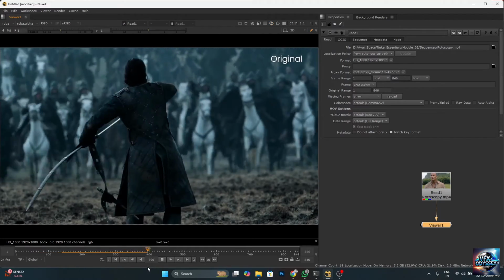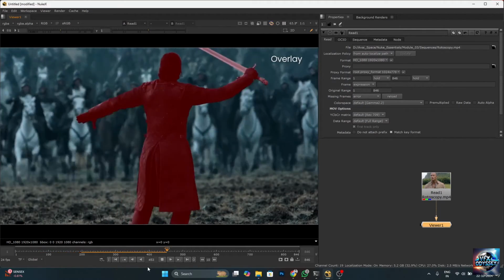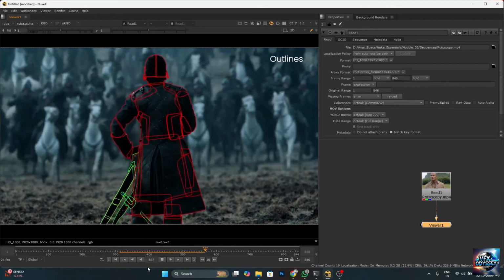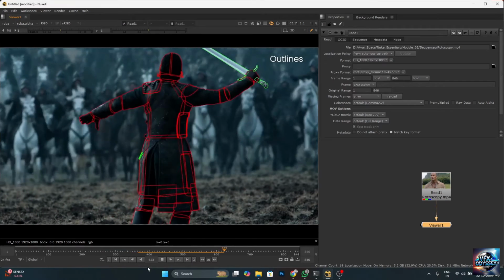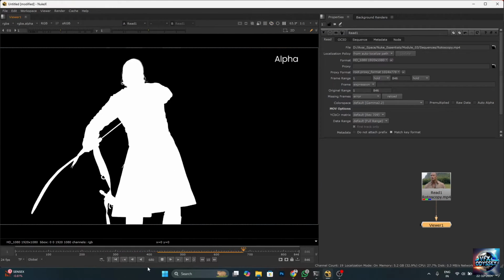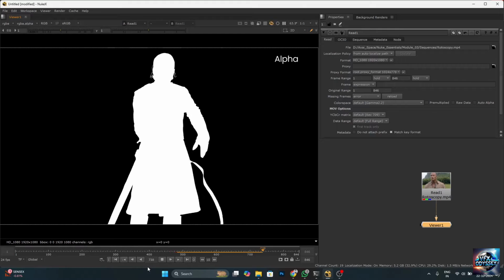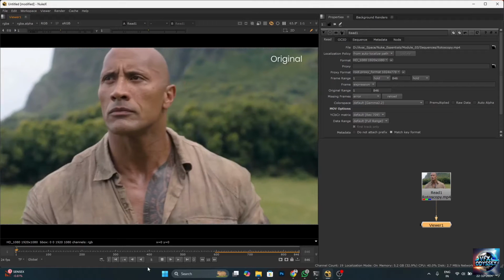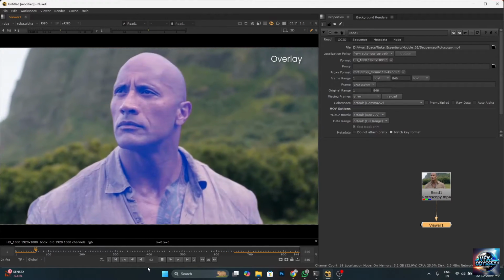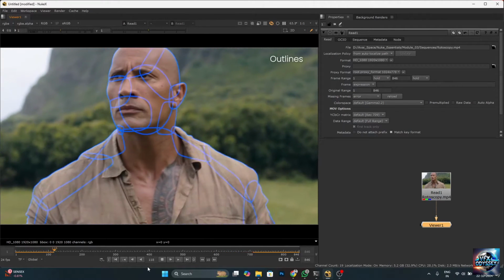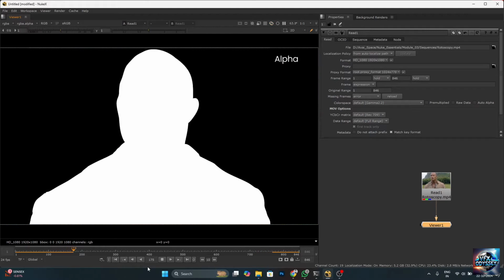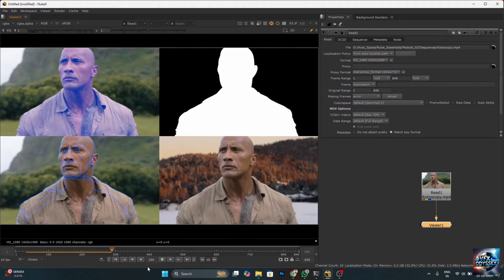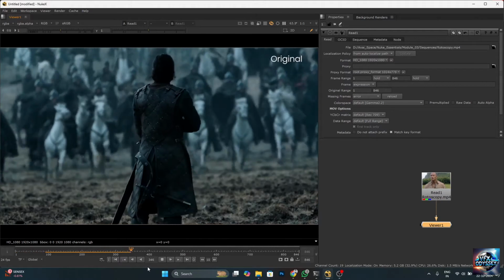Rotoscoping is super important because it helps combine different elements into a single scene. In movies, it's used all the time to create those cool visual effects where live actors interact with CG environments or objects. Since video is made of lots of frames, mostly 24 frames per second, this process can be time consuming. For every frame, the subject might move, so you need to adjust the mask as they move, making sure it follows them closely. To sum it up, rotoscoping is a vital skill in the world of VFX.